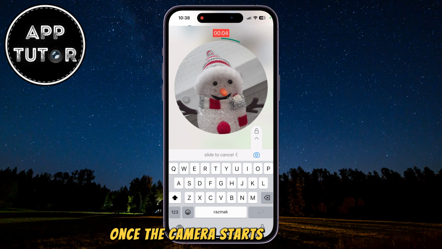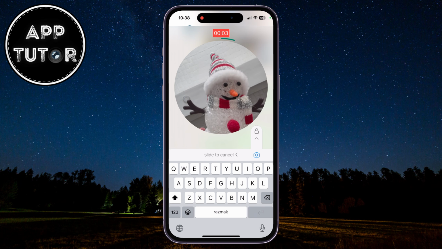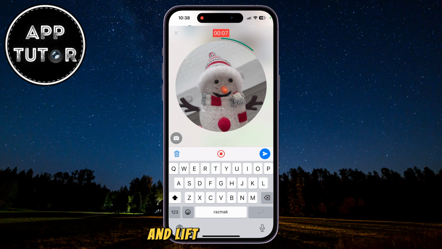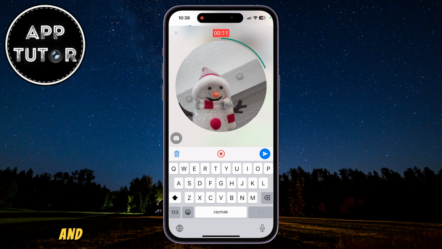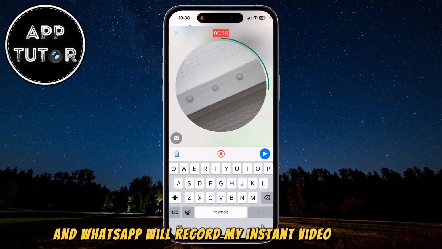Once the camera starts recording, you can slide to the left side to cancel your recording if you don't like it. Or you can slide up to this little lock icon in order to lock your recording and lift up your finger if you have to use it for something else. So I'll lock my recording, and I won't have to hold the camera icon anymore. And WhatsApp will record my instant video message.